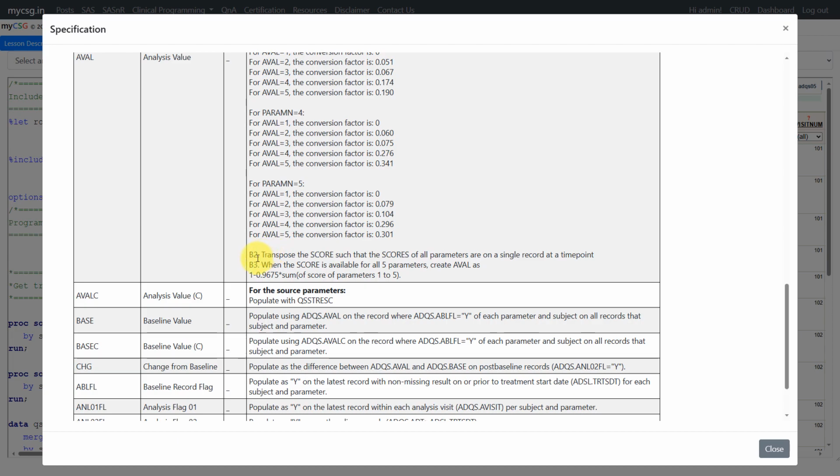And then in step B2, we are being asked to transpose the score such that scores of all parameters are on a single record at a time point. So for a subject, they would have chosen a response which would vary from 1 to 5, and for each of the parameters we have now given a score, and now we are being asked to fetch all the scores of all 5 parameters onto a single record at that time point.